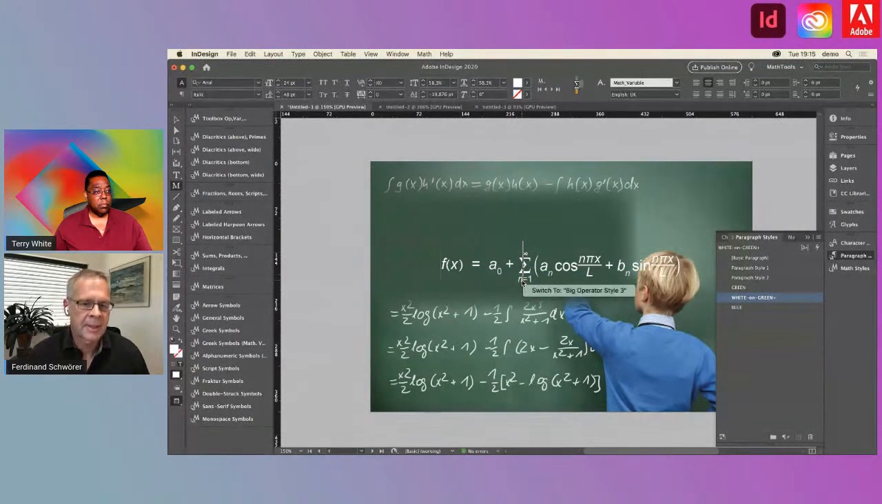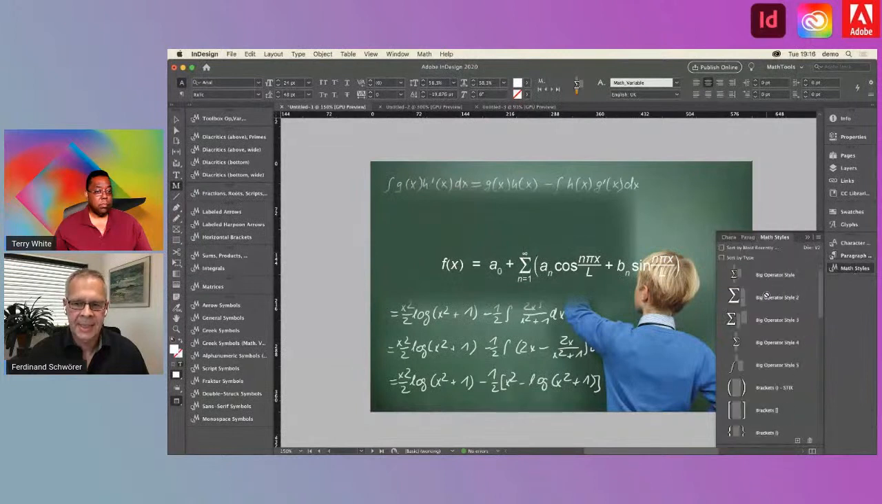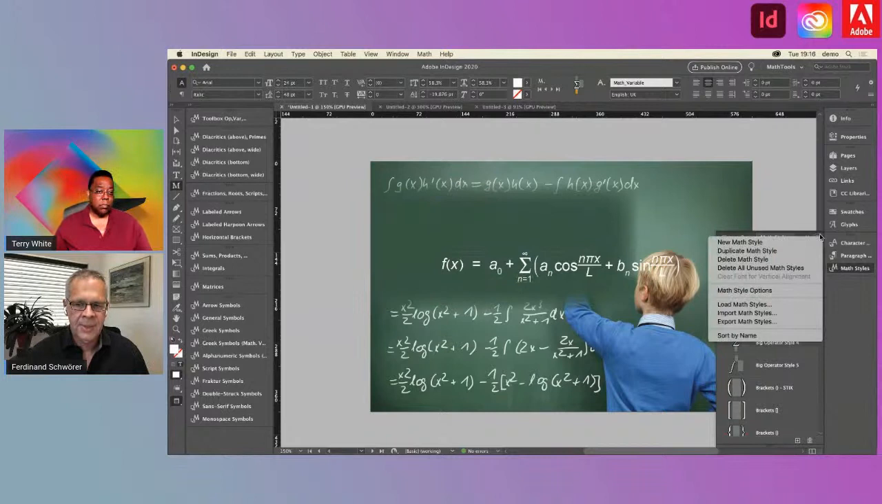I could use a context menu to change the appearance of that big operator, that sum operator as well, just using the context menu. And it's essentially switching between the math styles that are available. You can create them as you need them. If you know character styles, you instantly understand how math styles are working actually.